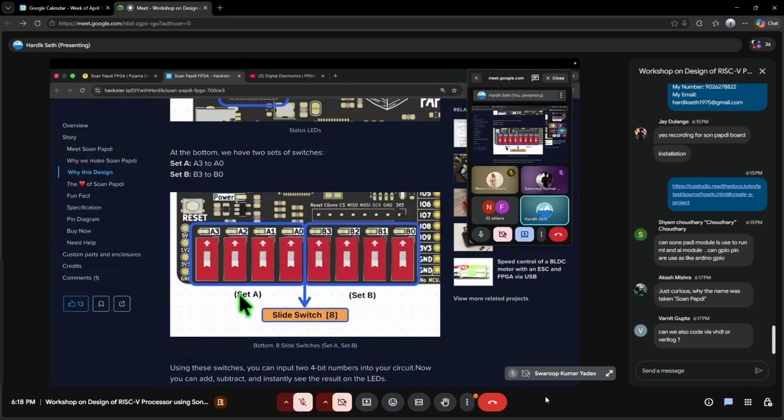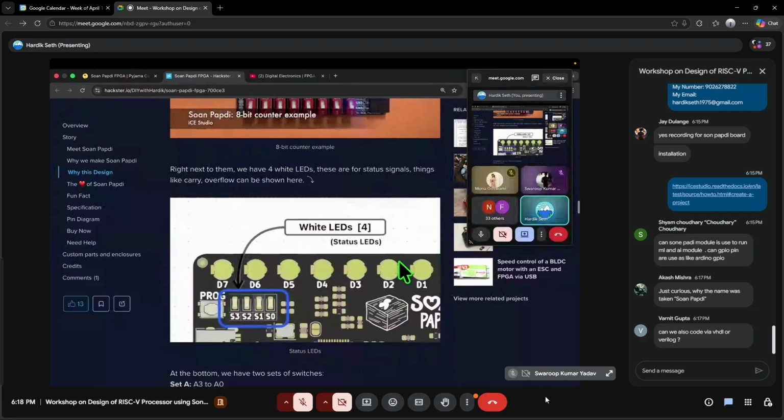We have separated them in 2 parts, set A and set B. With the help of set A, we can input 4-bit numbers into our circuit, and similarly set B. Like if we enter 1001, we have to toggle the switches: 0 for 0, and 1 should be on. Similarly for set B, we can perform addition, subtraction, and show the output on the LEDs.